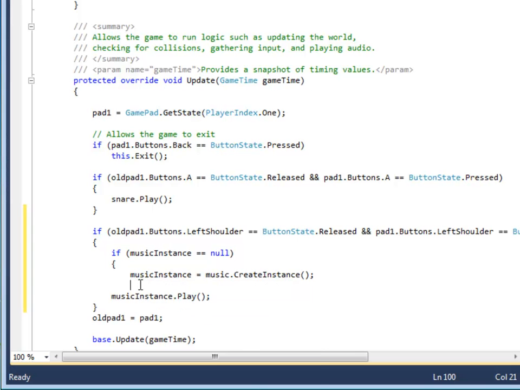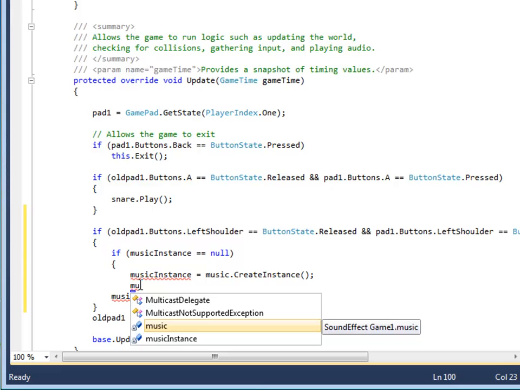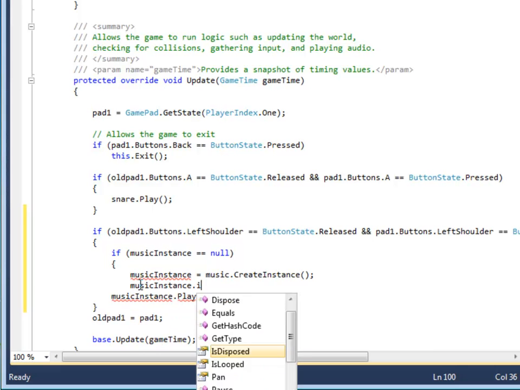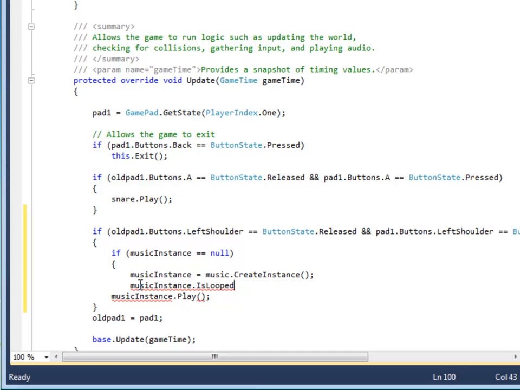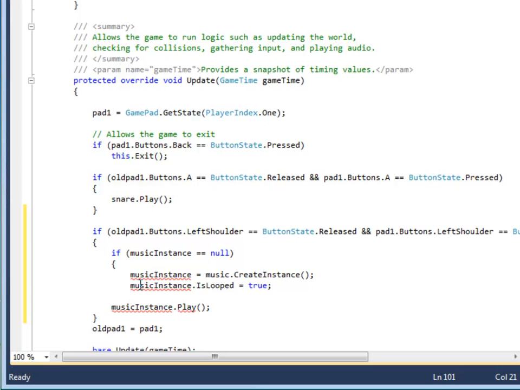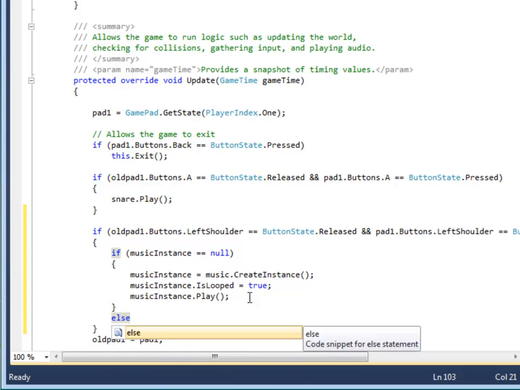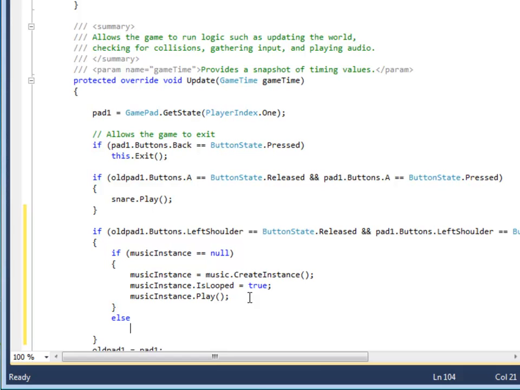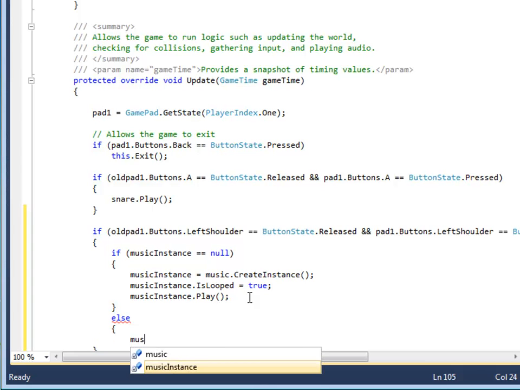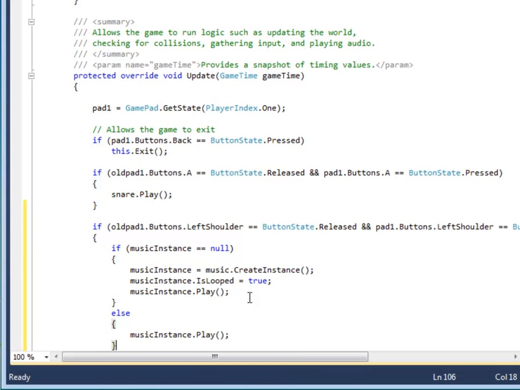In addition, we'll set the musicInstance to loop. So we'll say musicInstance.IsLooped, the IsLooped property. We'll set it to true. And we'll go ahead and play the musicInstance that first time as well. Otherwise, if the musicInstance has already been played before, that means it's already been constructed. We'll just go ahead and play it. And there we go.